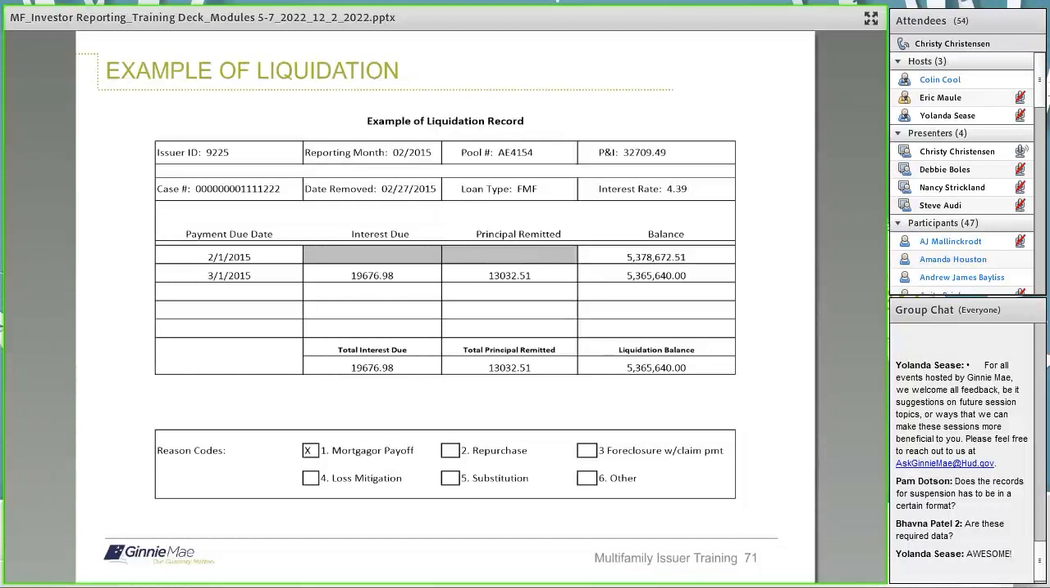All liquidated loans are amortized 1 month greater than the current reporting period. This reduces the liquidation principal balance by the scheduled principal, which is included in the pool record. The total interest due and the total principal remitted numbers at the bottom of this liquidated record are needed for the Liquidate Loan screen in RFS. Most servicing systems will complete a similar report like the one displayed. I will now turn it over to Debbie.